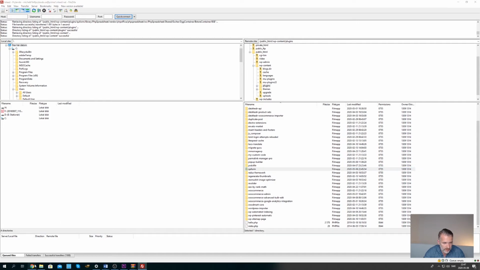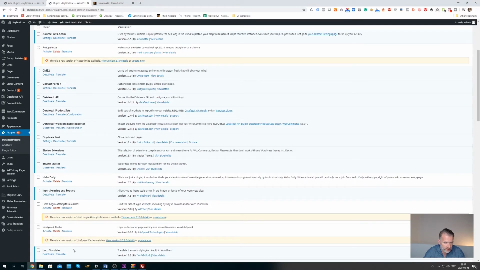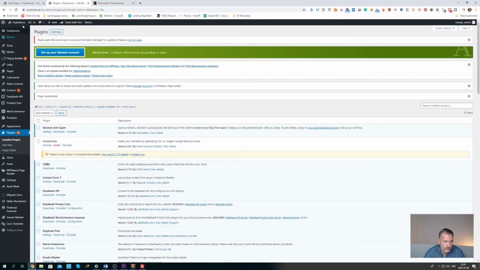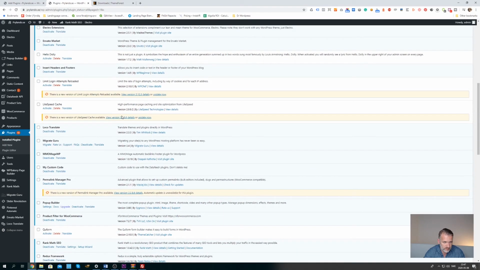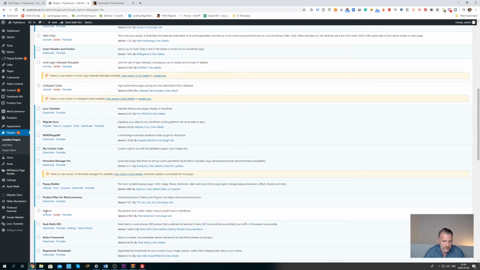So let's now head back to the home page. You see it wasn't here before, so if we click refresh, then it should appear. And there it is, Q form. But now it's not activated, so you need to activate it after you upload it through the FTP. Then just press activate. Done.